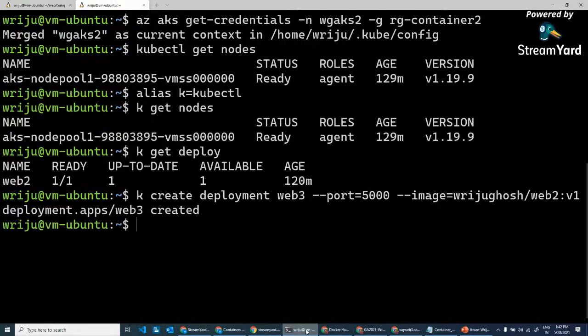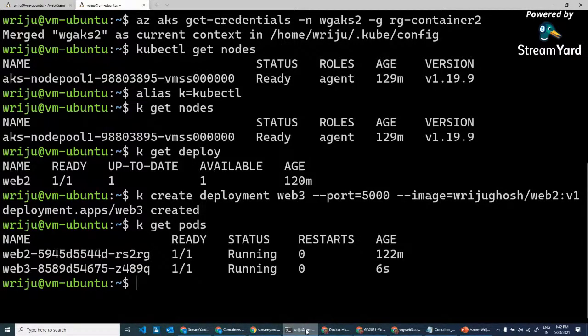If I run this, it is pretty fast, you can see that. Now, if I say get pods, it'll show you all the pods. You can see another pod, which has been running for 122 minutes, because that's the pod I created for testing purposes. And this is the newly created pod, which is just now up.